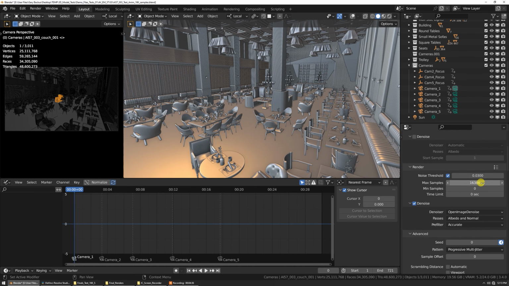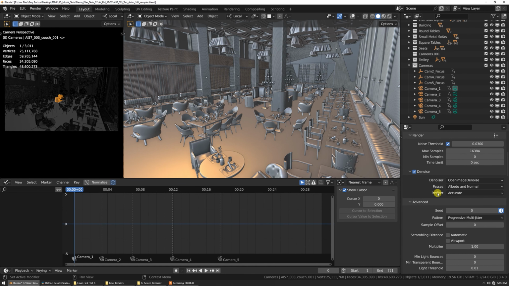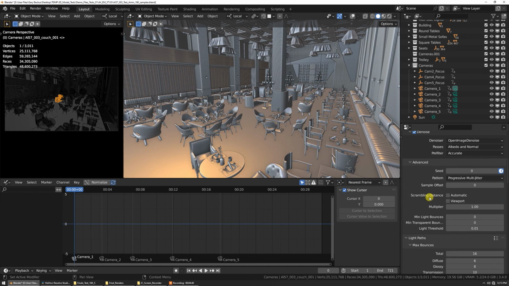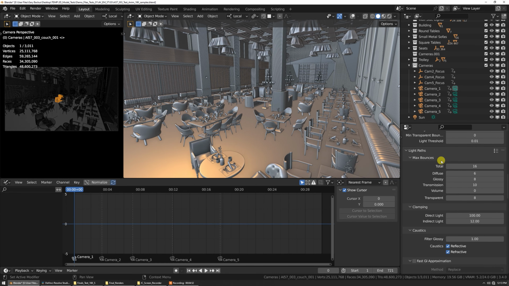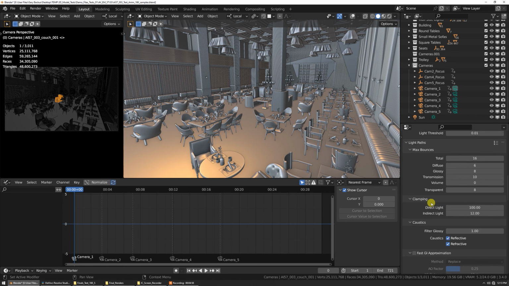0.03 noise threshold, max samples 16,384. I turned on denoising with default settings. And then on the advanced tab, for seed, I clicked on this button here, and that will animate the seed so that your noise pattern is random. It's different per frame. And then we keep going down. These are my max bounces settings, so you can see how they're set here. Nothing really crazy. Default settings would have probably been fine too.